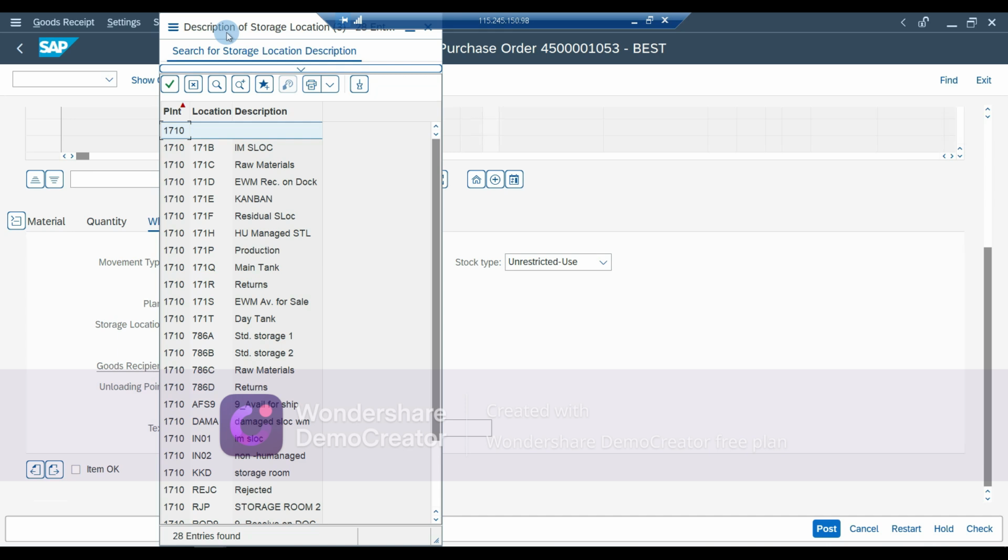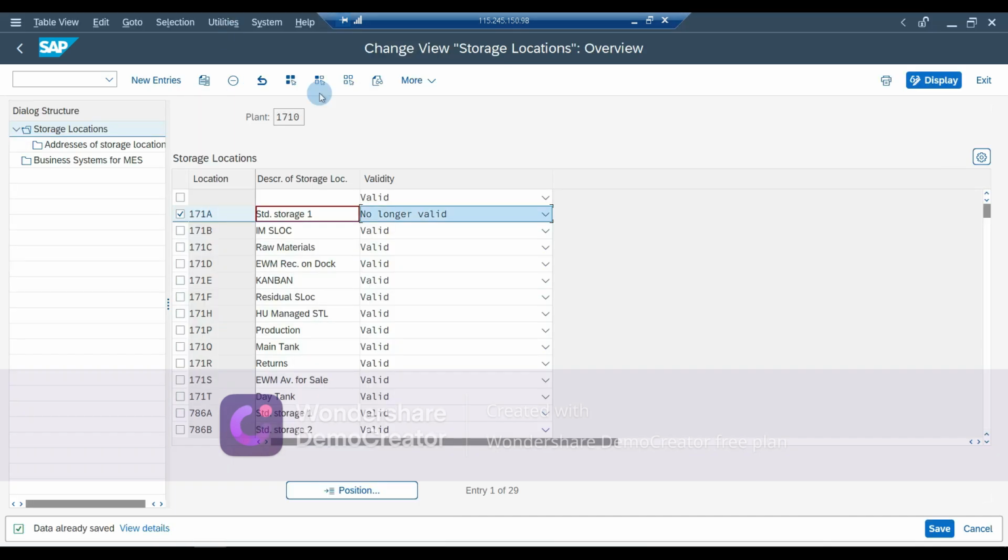So this is majorly the functionality. Deprecated is where the business user cannot post any stocks to that particular storage location, but it will still be visible, and it will give a hard stop error. Valid is where the storage locations are valid. No longer valid is where the business user cannot see that storage location at all whenever they are posting any transaction.